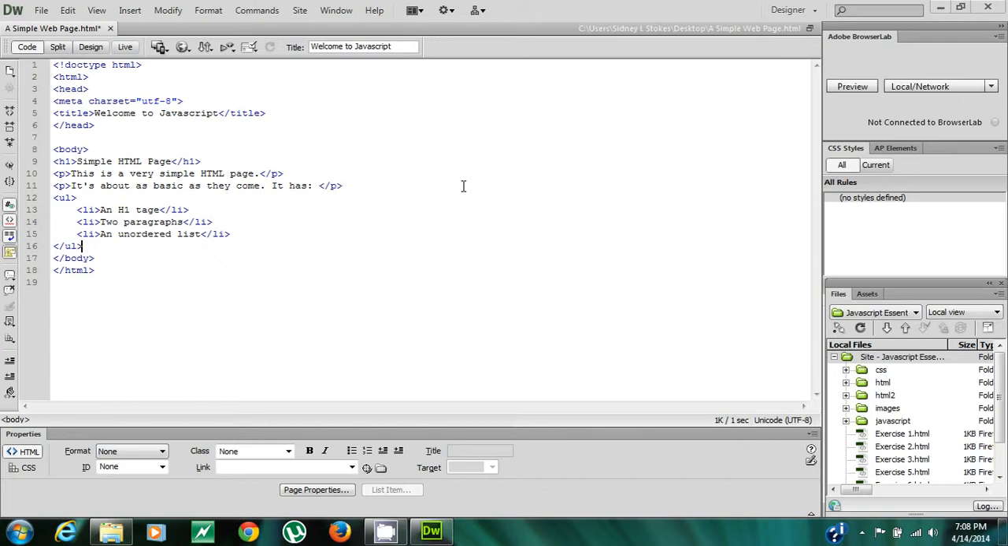The first thing we're going to do is create an alert box. So we need our script tags. It's usually wise to put your script tags right before the closing body tag.